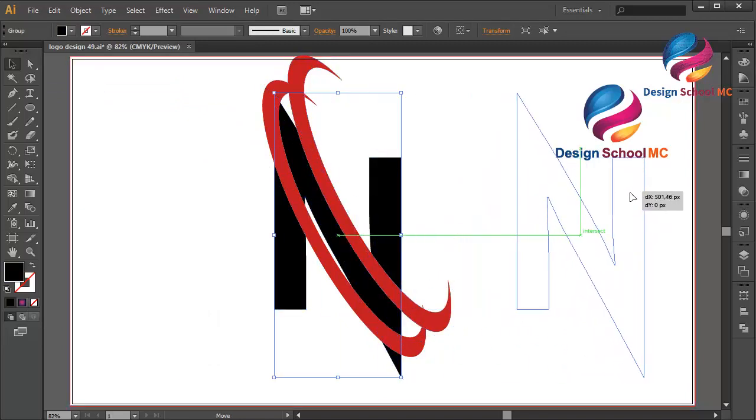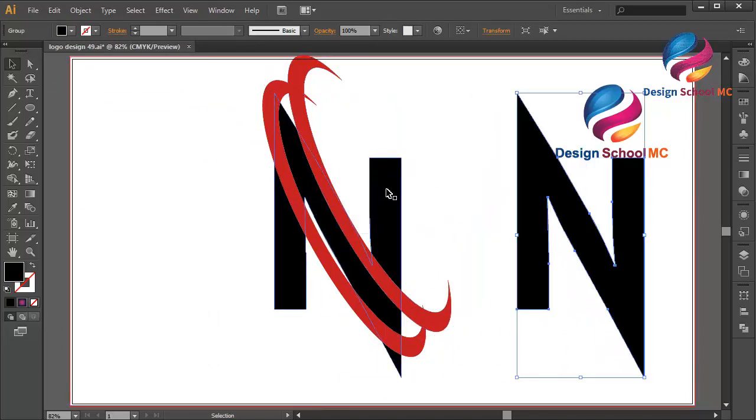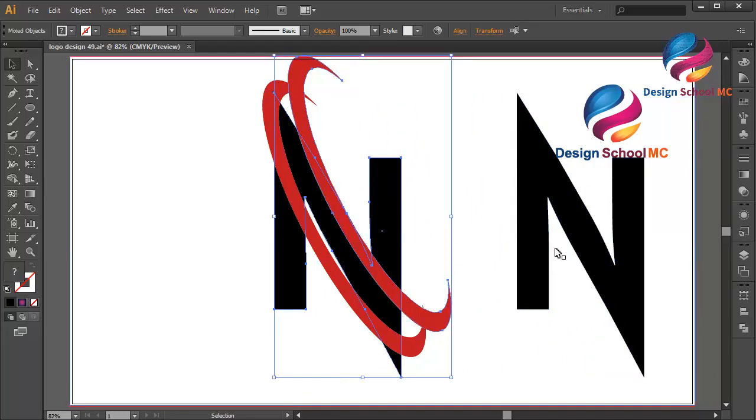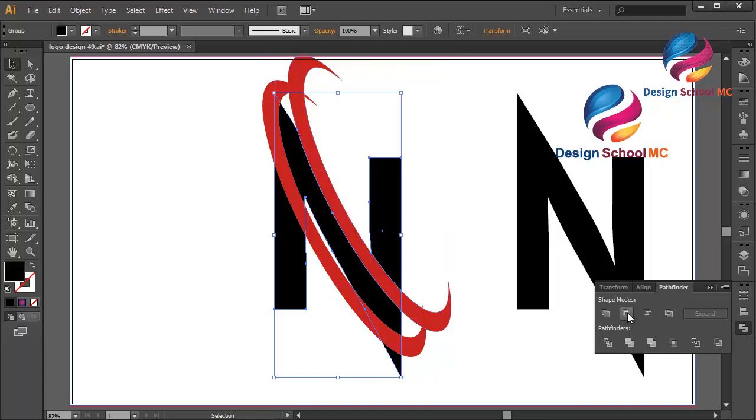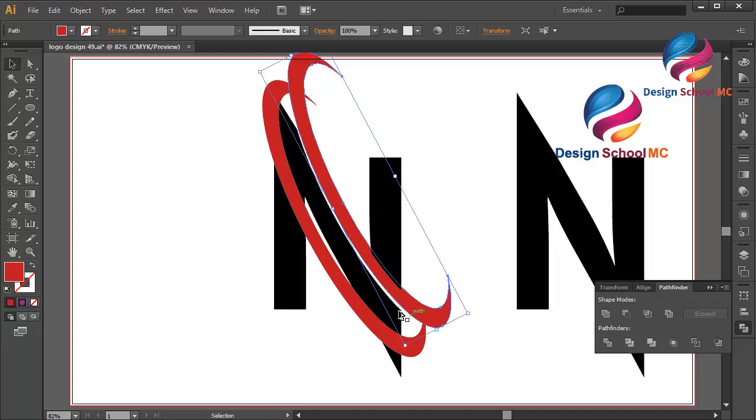Maybe I will put this N over here. I have duplicated this N, so I have it once again over here. Select this N and this object too. Go to Pathfinder and click Minus Front. Okay, and put this object a little bit going up like that.